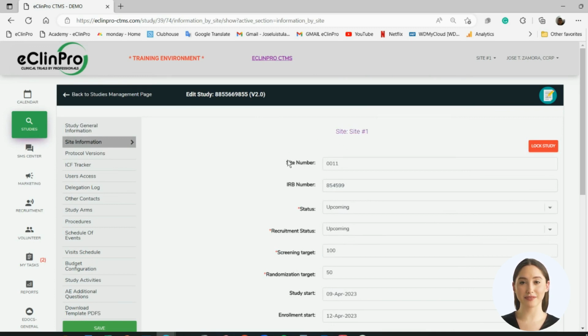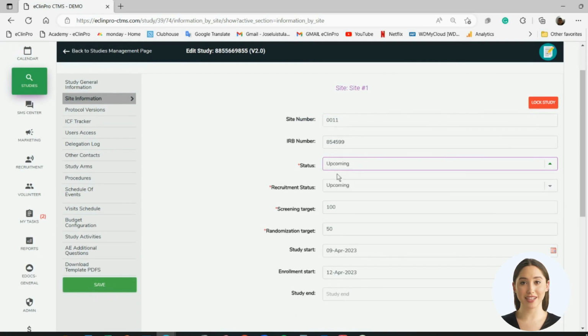Site Information tab. This tab is assigned per site. Here you can manage the study and recruitment statuses and any other fields related to the site.